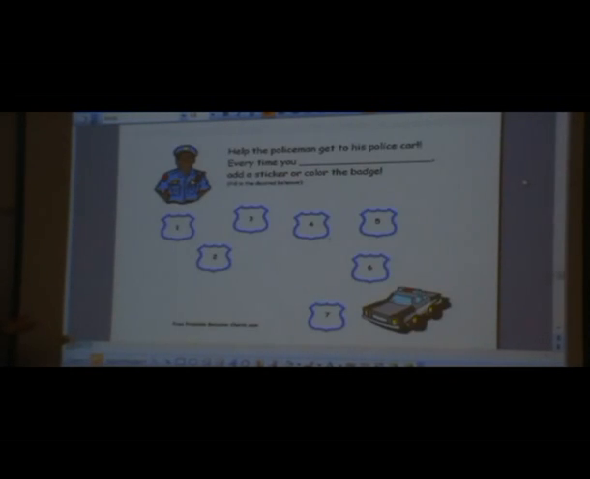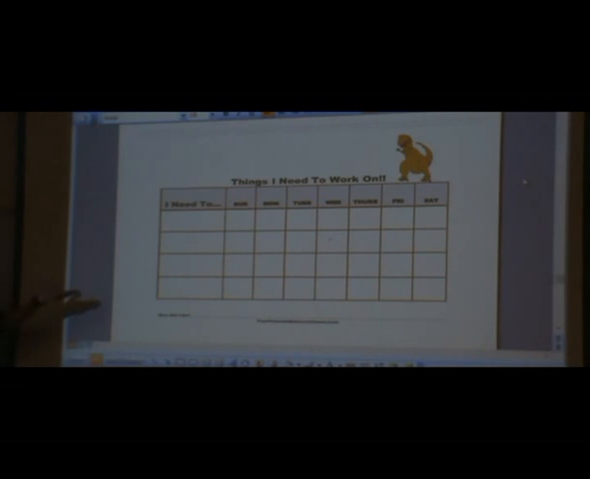Right? Kids love police officers and those badges. Justin Bieber. Okay. Again, all right, folks, you got to have fun at work. Right? So there's different things you can go through and do. There's all sorts of these charts you can go through.